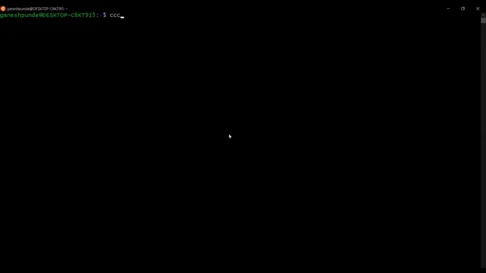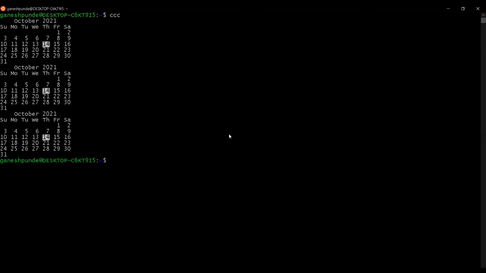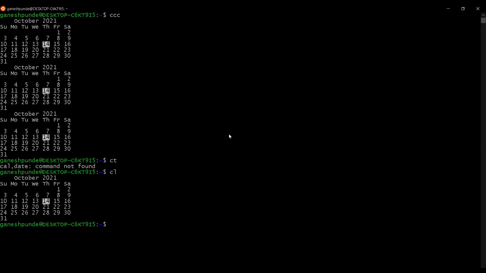Okay, so now you can see what aliases we created. We created ccc, which will print the calendar three times. You can see three times. Then we created the date and time, so we can say ct, and it says cal, date not found. Why is it saying that?